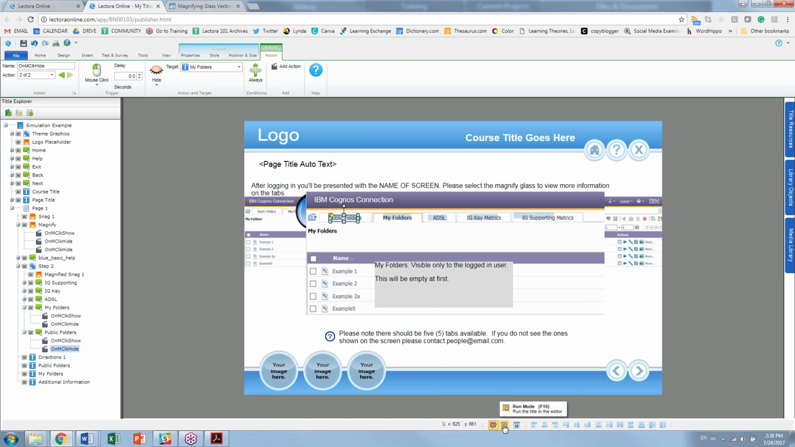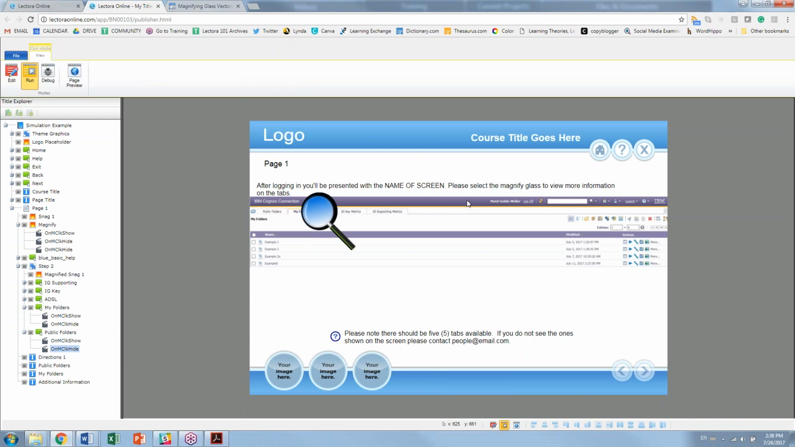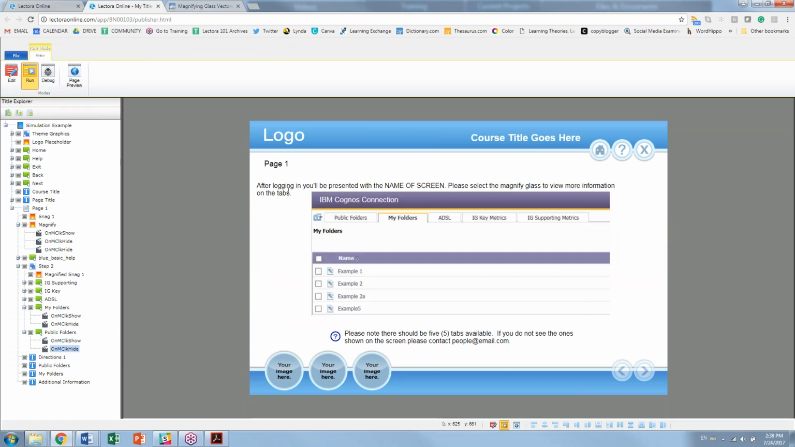So now if I go ahead and run this, I'm presented with my original information. I hit my magnifying glass. We can technically change the instructions if we wanted to provide more of a logical explanation of what they need to do. But right now it says we know that we need to click on this. So I get my public folders, and then I can get my folders, and if I go back, I get public folders again, and so on and so forth.